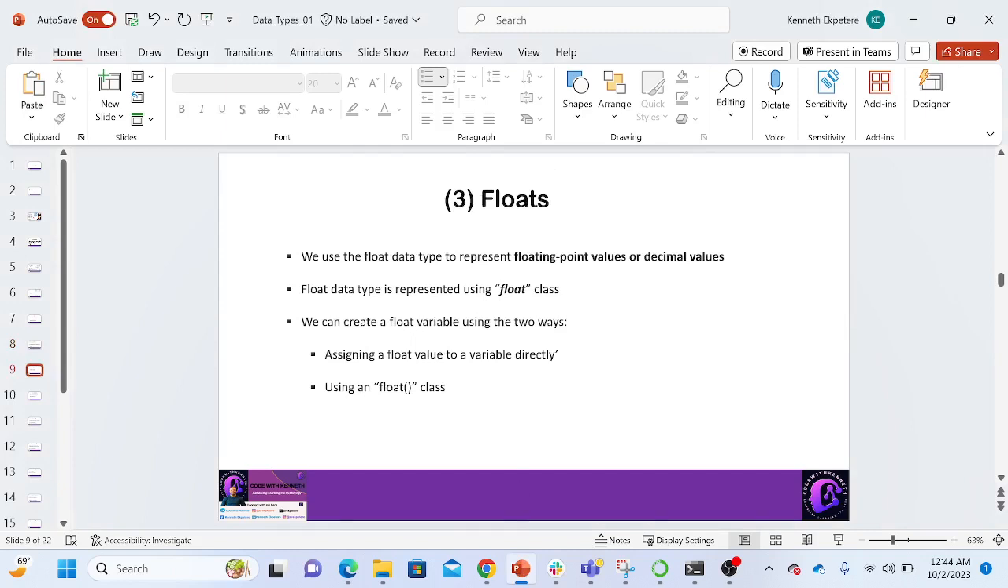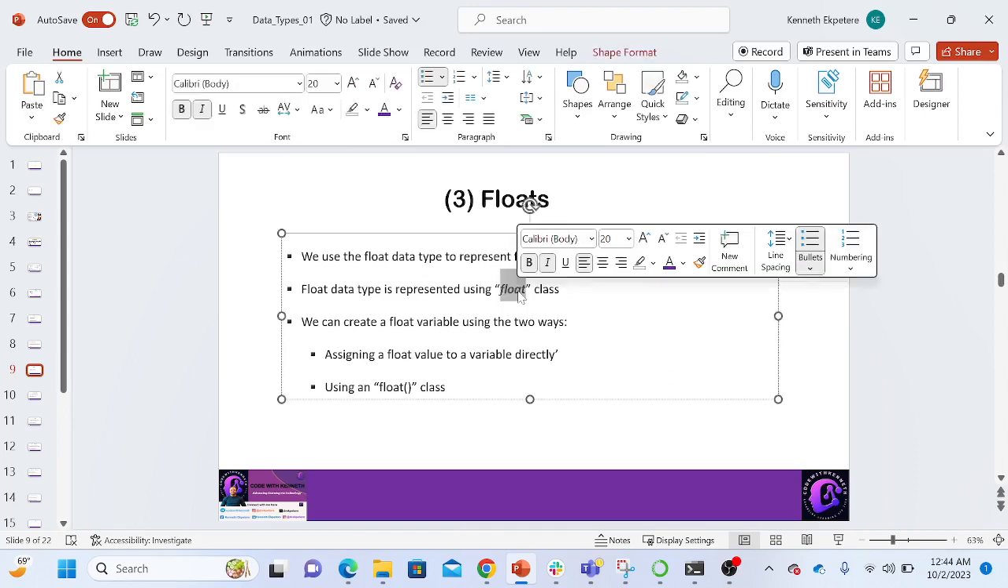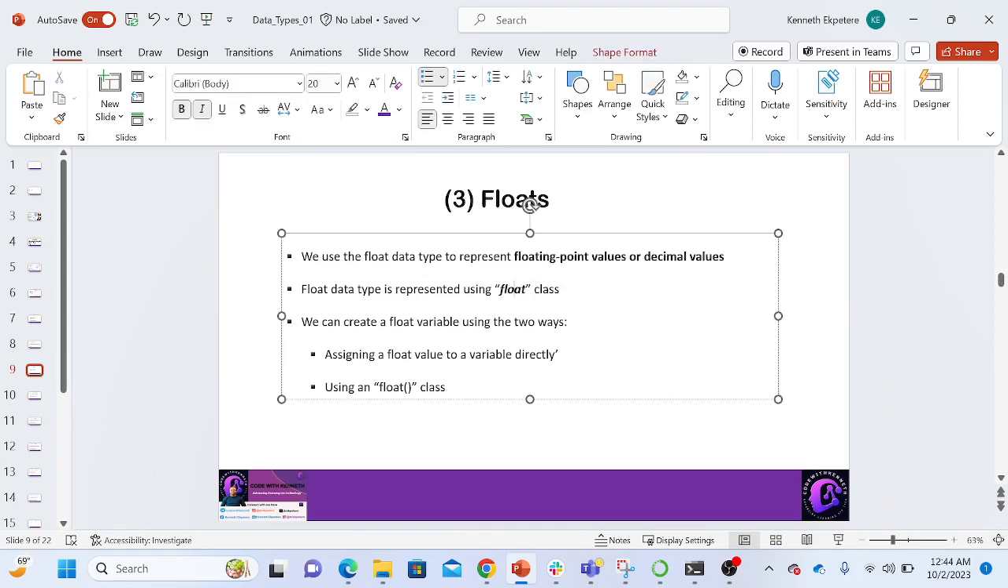Awesome. So we use the float data type to represent floating point values or decimal values, right? We can represent it using the float command. We can create a float variable using two ways. We can assign a float value to a variable directly, or we can use the float class, right? Just the way we use int to convert any value type to integer, we can use float to convert a value from integer to float and vice versa. Let's see.